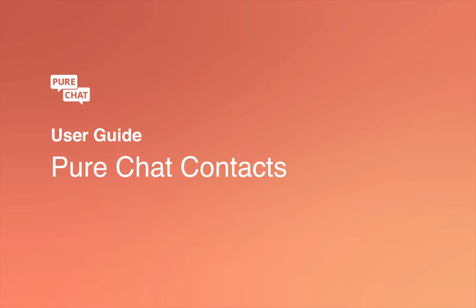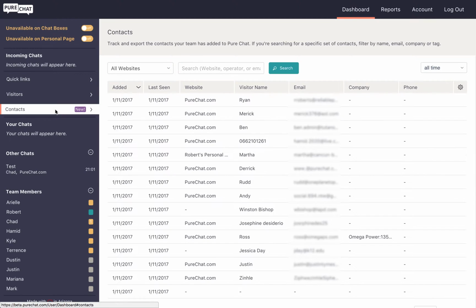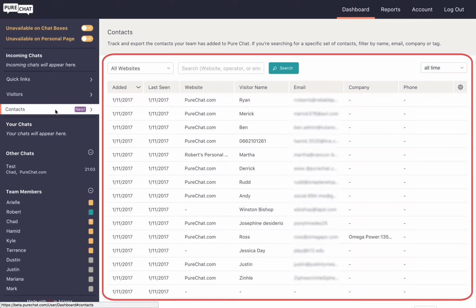In this video, I'll show you how to see and search the contacts that are in your PeerChat system. Here in the PeerChat dashboard is where you can access contacts. Contacts shows you all the website visitors that have been saved within PeerChat. To see your contacts, just click on the menu item in the left-hand sidebar. When you do, all your most recently added contacts will appear in the dashboard.